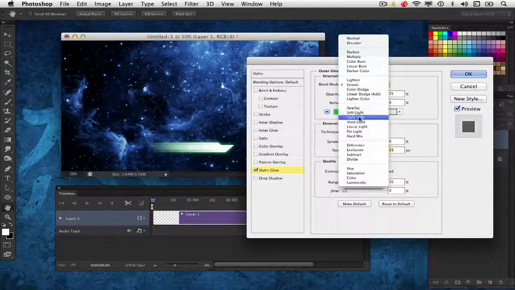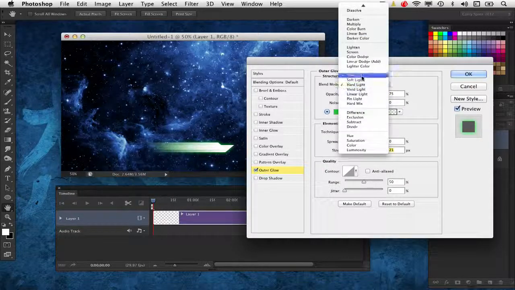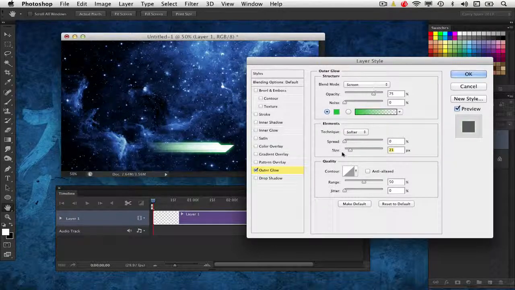And don't forget to try different blend modes when you're doing this sort of thing. Get some different blends in the background there. I think screen actually looked pretty good there. I think I'm going to stick with that, and even increase the spread here and make that glow a little bit more harsh there. There we go.